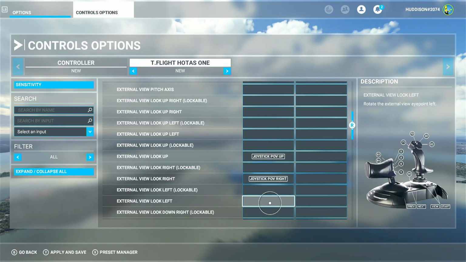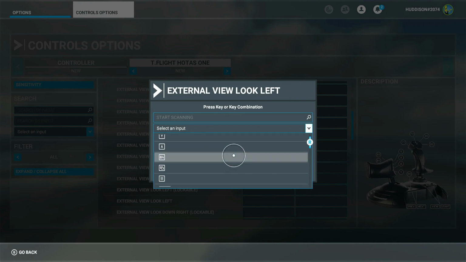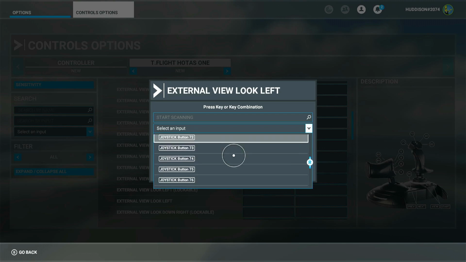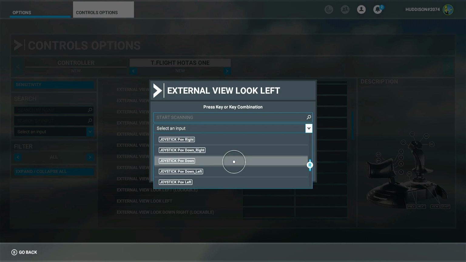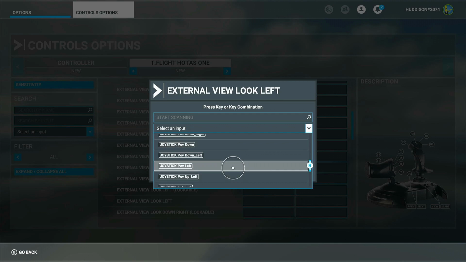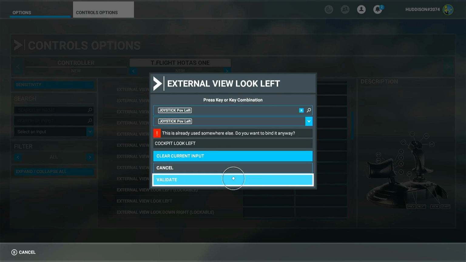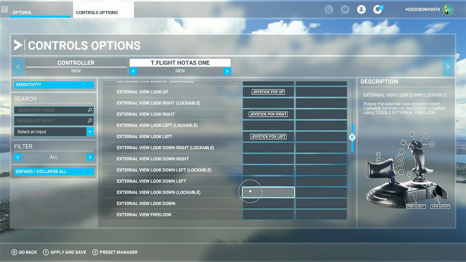External view left. Press your A button, select an input, use your right analog stick to scroll down past these numbers. Doing this part a little bit faster because I've already showed you the principle for this and it's pretty easy. External view look left. So joystick PLV left. And again, ignore that it's set to cockpit look left. Validate. And external view look down, which should be there, yep.